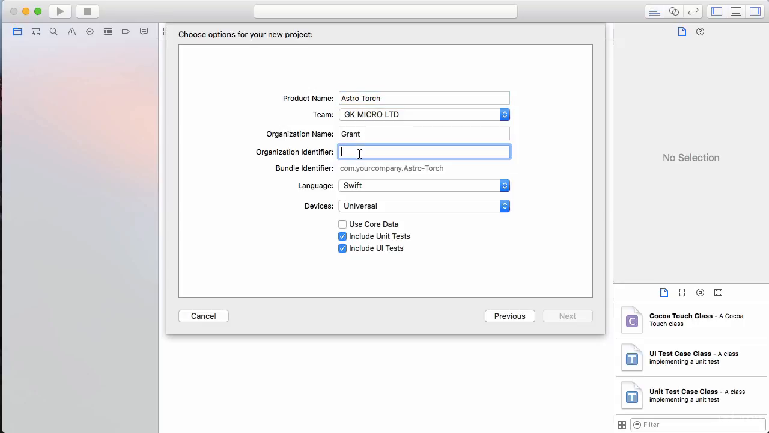Now, down here in the organization identifier, this is the thing that identifies you as a person or a company. And normally it's a backwards web address. So you'll have com.something. And in my case, it's GK Micro. Underneath that, we then have a bundle identifier. And you'll notice that Xcode has appended our product name to this, Astro Torch. This identifier must be unique in the App Store. So when other apps, for example, want to interact with your app, they can reference that bundle identifier.